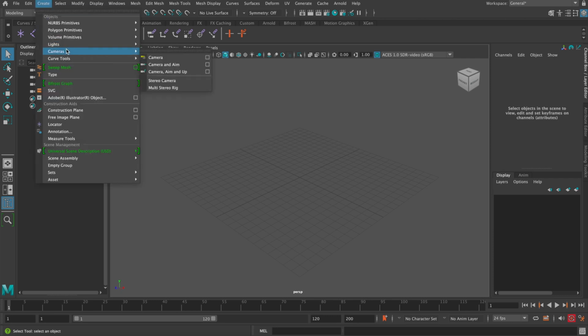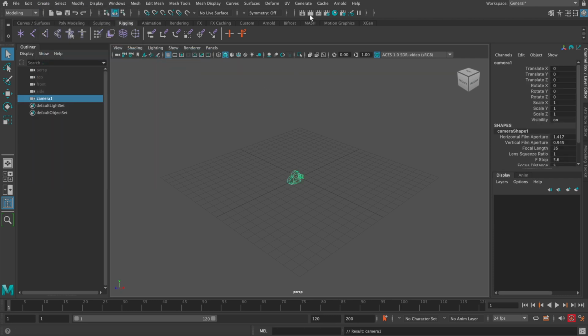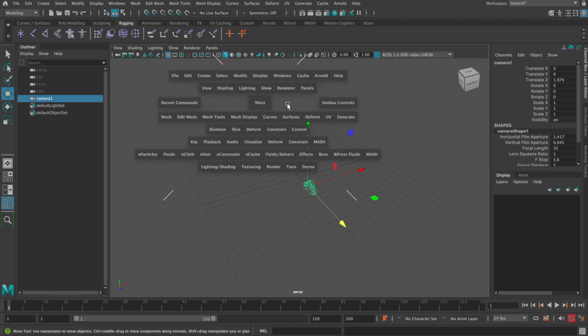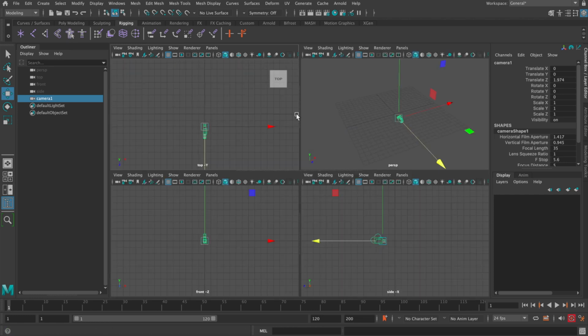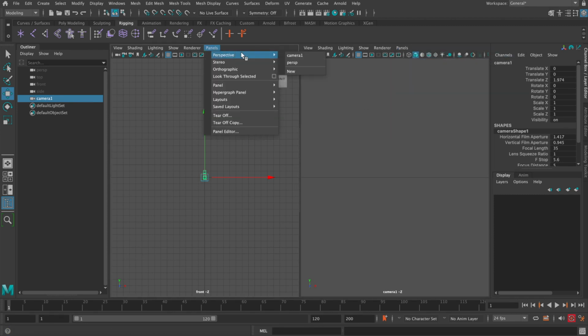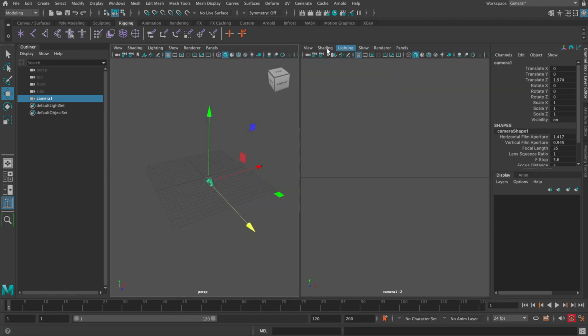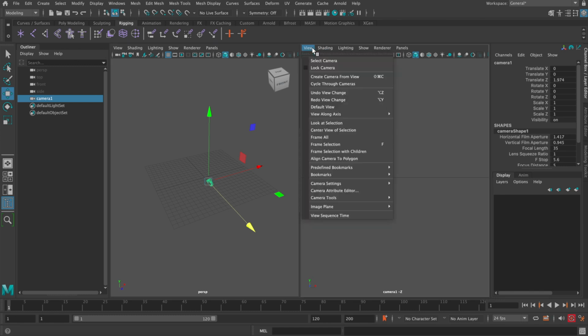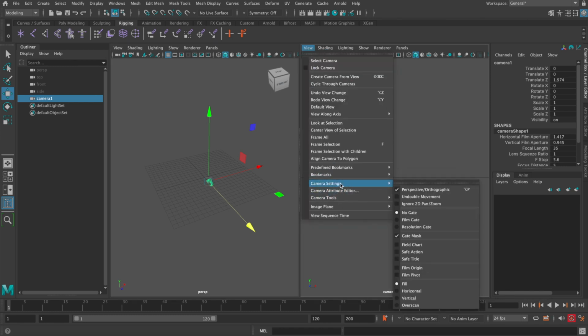So first thing, let's create a camera, and now you can see we are in Maya 2022, which has a very interesting update I noticed for the camera. Let's split the screen here and then go camera view and then perspective view, and then if you go here into view, this is within the camera settings. Make sure the undoable movement is checked. By default it is not checked.